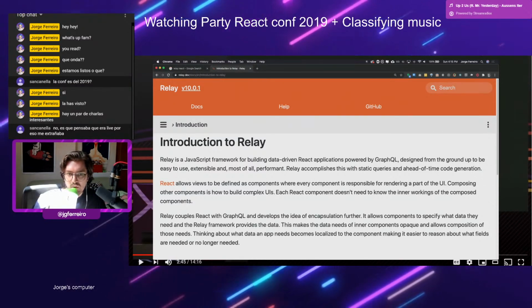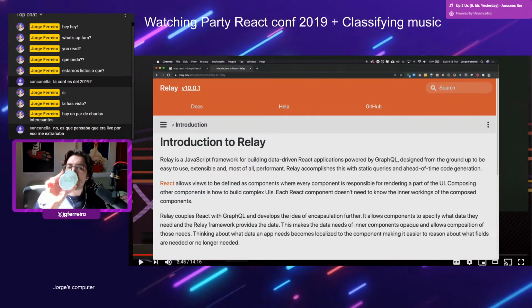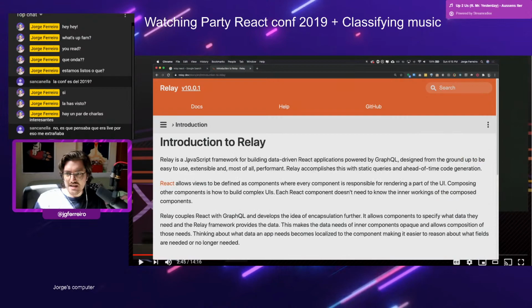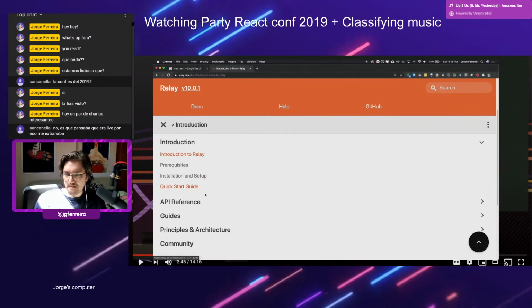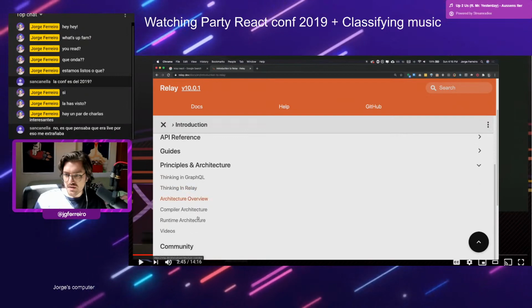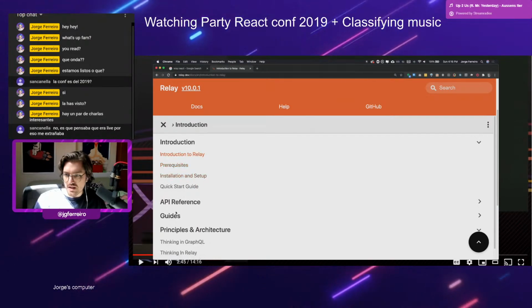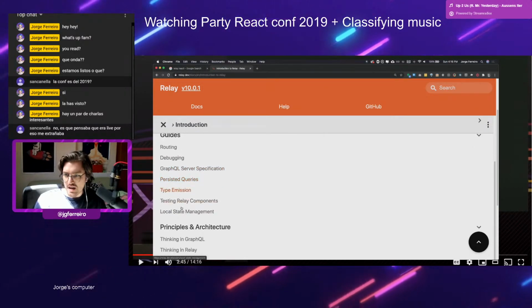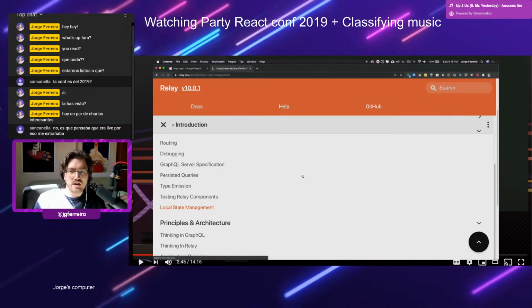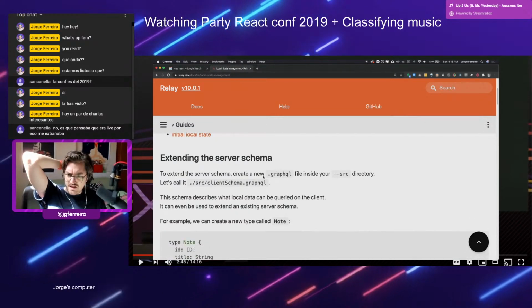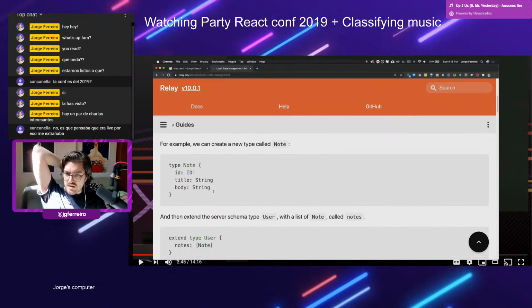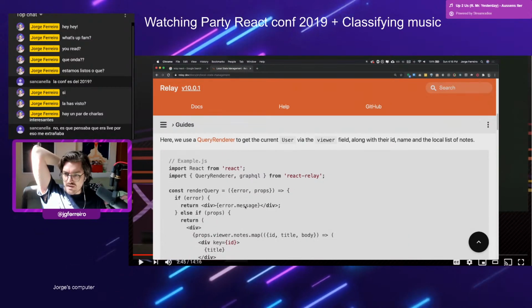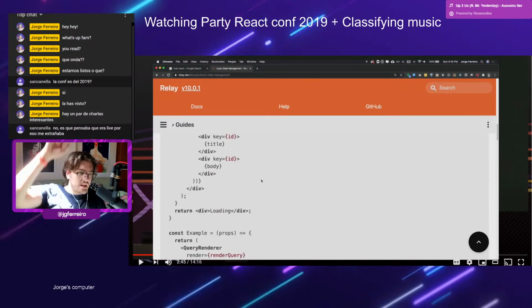Data-driven React applications powered by GraphQL. Okay. And that's also Relay handles the state management for you. Principles, prerequisite guides, debugging, server-side persistent queries, type testing, Relay local state management. Okay, yeah. It looks like we can create a new type called node, querying local state. Query render, GraphQL render query. Interesting. That's very interesting, actually.